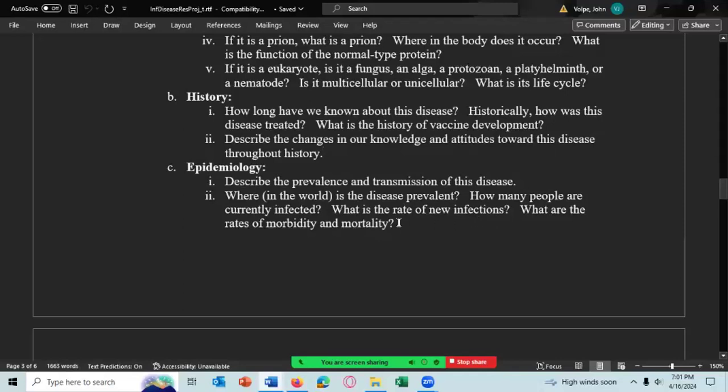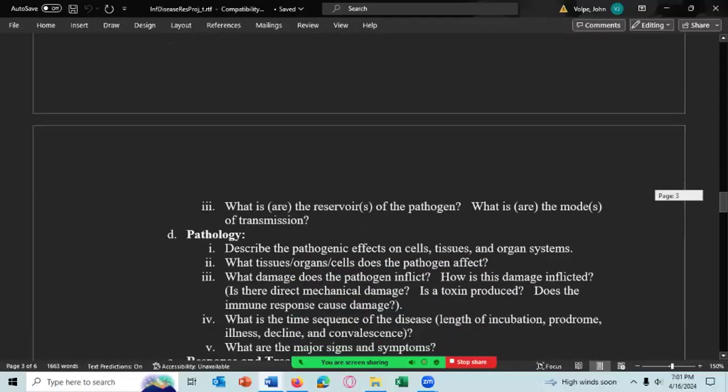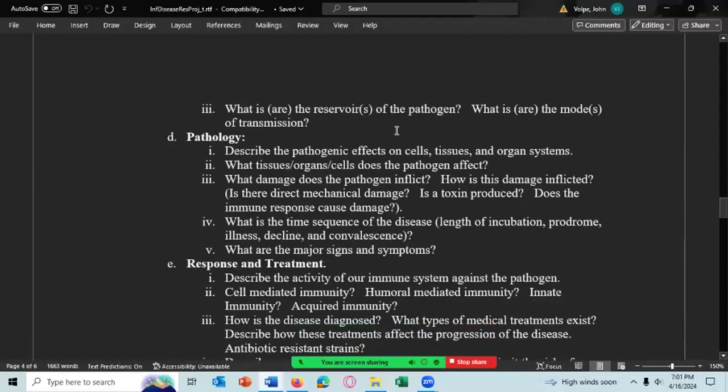What are the rates of morbidity and mortality? Well, it depends on the disease. And what is the reservoir of the pathogen? For example, the reservoir for malaria is people and mosquitoes. What are the modes of transmission? For malaria, it's the bite of the Anopheles mosquito. Anopheles is a genus of mosquito, so not all mosquitoes can transmit malaria.